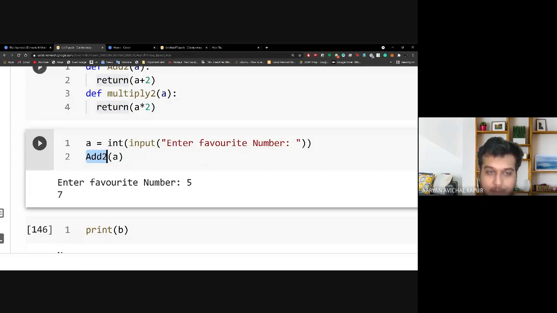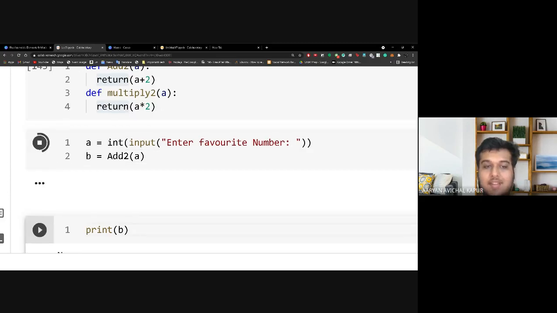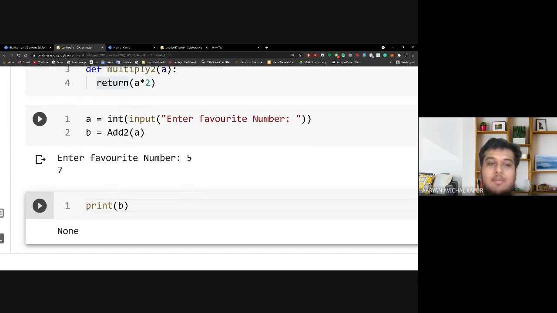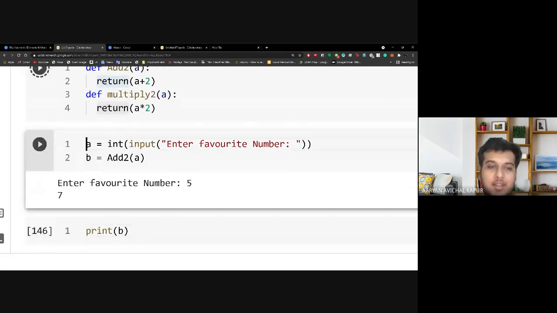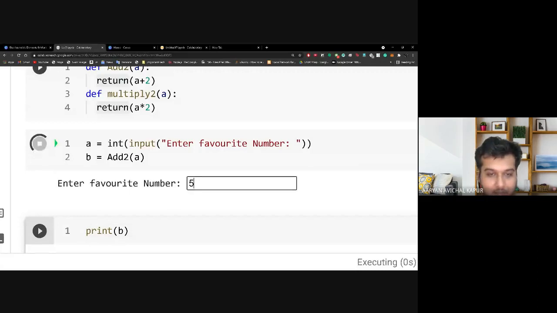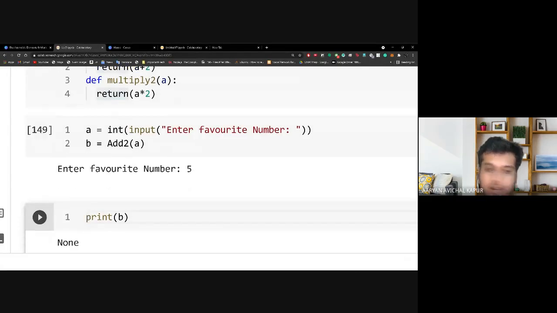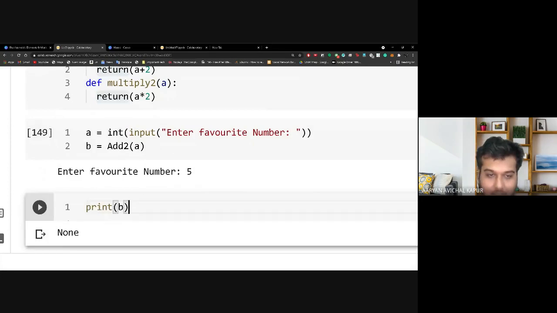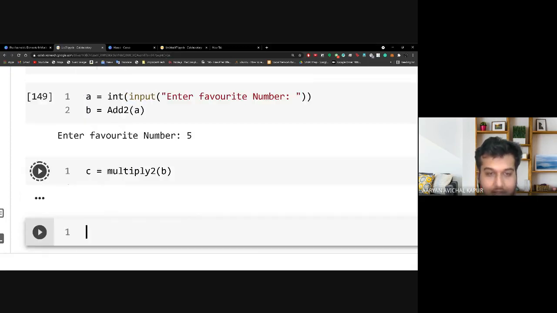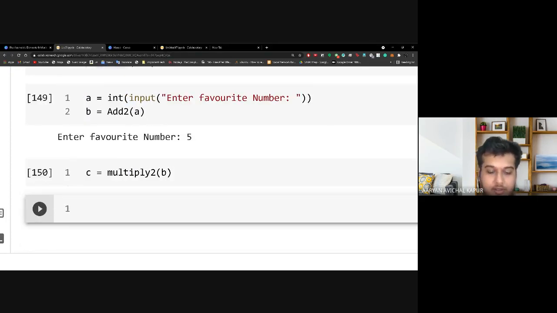So what I do is, while returning, I add 2 and save this into variable b. Now I enter my number 5 and it is added by 2 using the function, and variable b has stored that value. Let me run the file. Yeah, perfect. Now I have b storing the value. Now I have a variable c that takes multiply 2 bracket p. Oh, the capital M. Another reminder that Python is completely case sensitive.